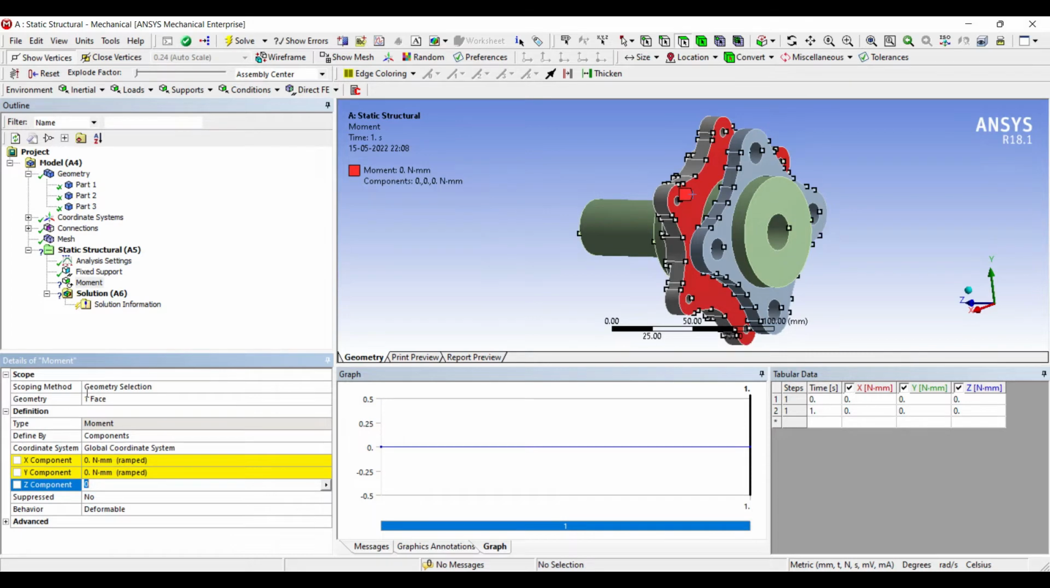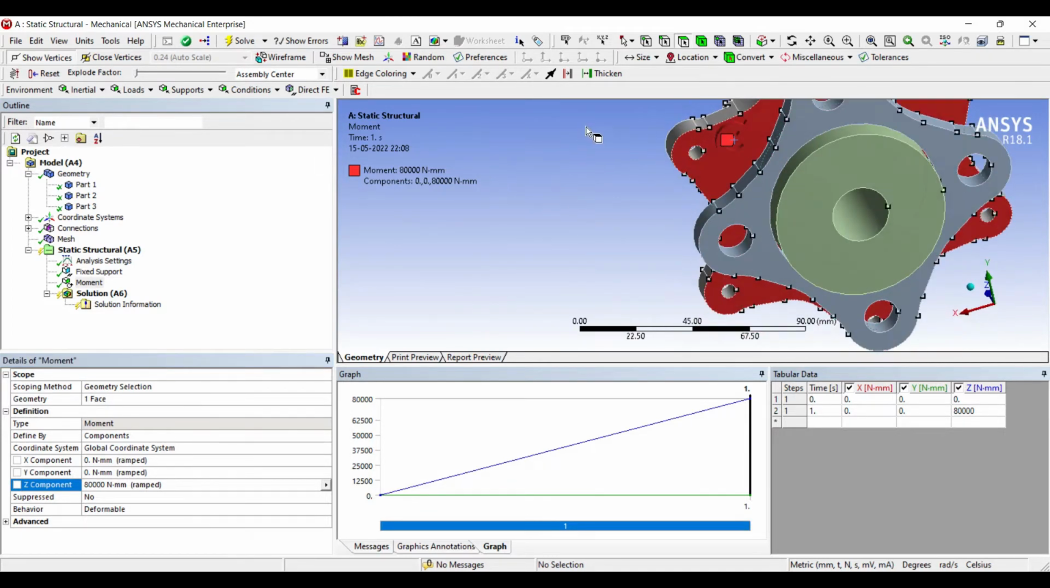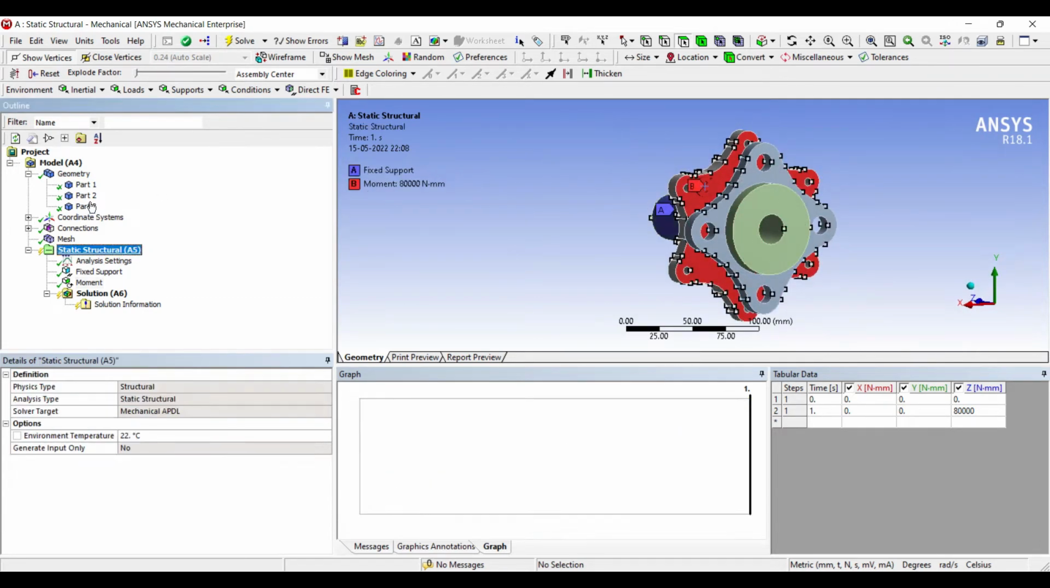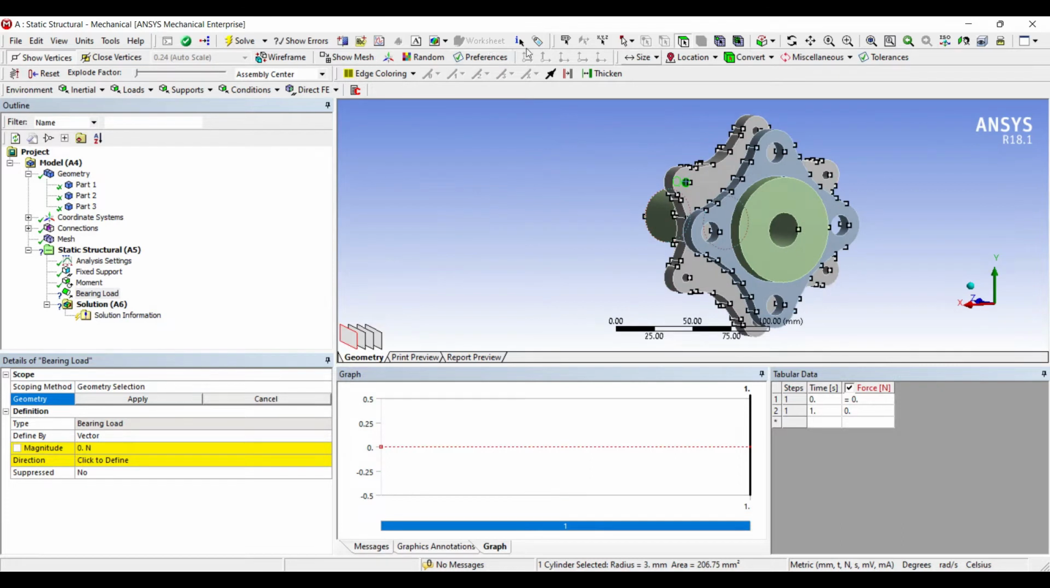So let me apply the moment as 80,000 Newton mm. This is in clockwise direction. Next, I'll apply load in these portions. So that is going to be bearing load. So I'll choose one bearing here. Next, I'll go to size over here. And I'll select all entities with the same size. So you can see all these same size holes are going to get selected.